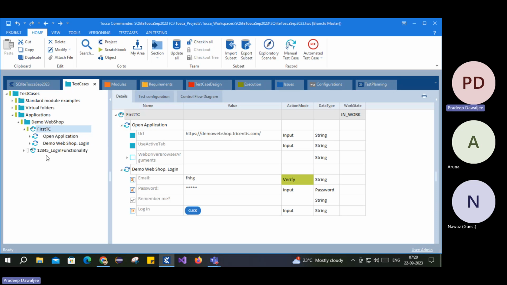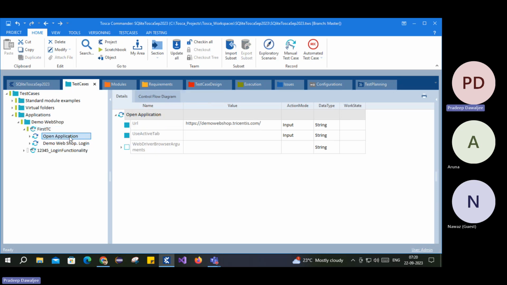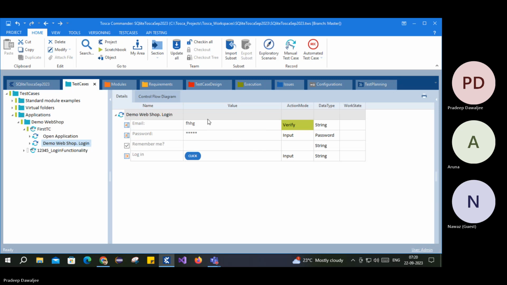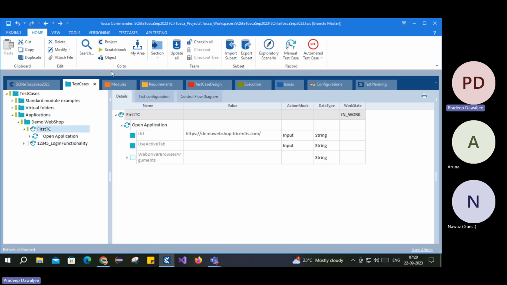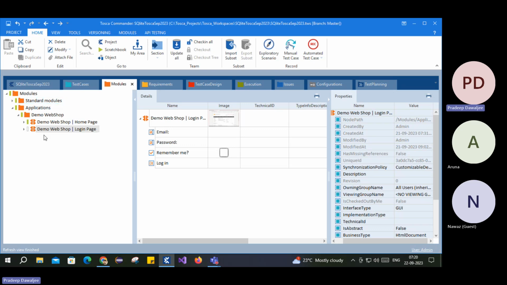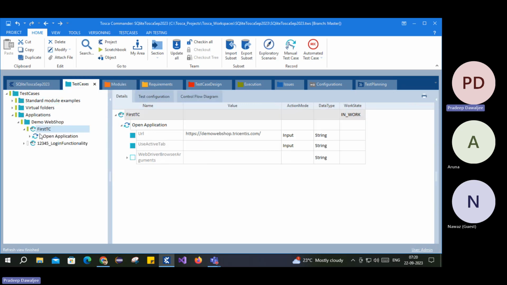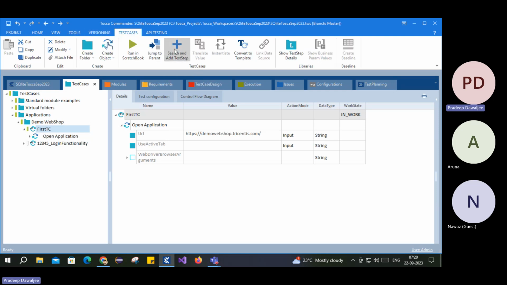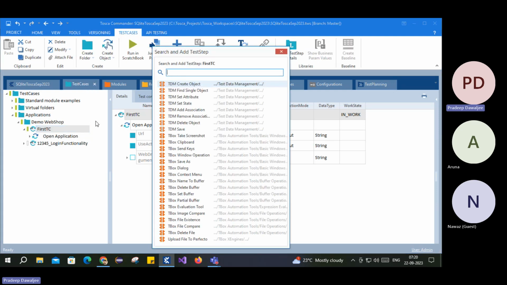So first step, or first test case, and then open application, and the next step is... so what do we have here? I'll just remove this. We'll start again. How can we do it? Just drag and drop if we know it over there, or under the test case you have the option called plus search and add step. So we have selected this test case, and then we are clicking this one.